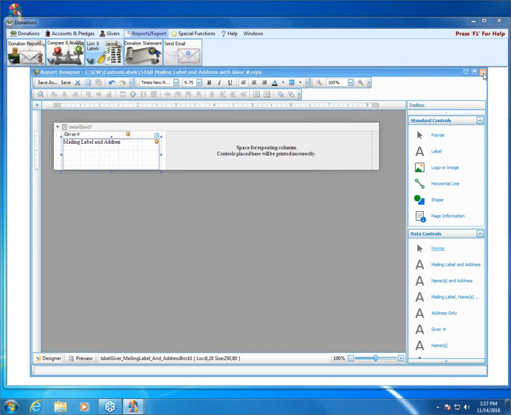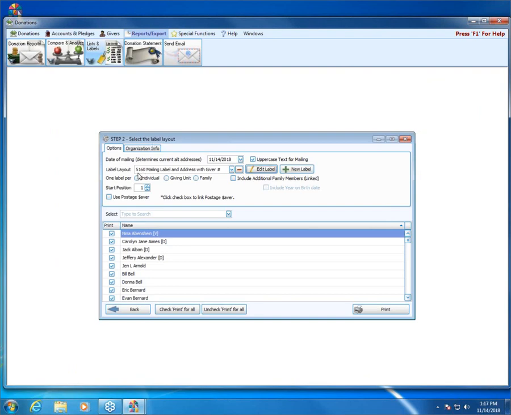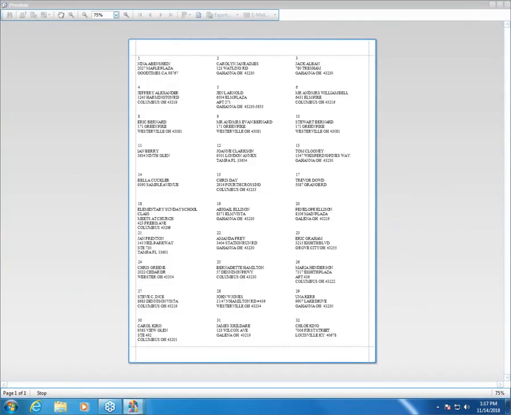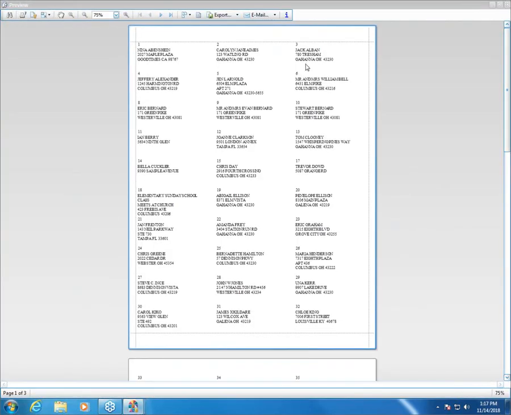Top right, hit the X to close now that I have my label layout created. And right below my label layout where it says 1 label per, I'm going to choose Giving Unit. And now I'm going to hit Print. And that will give us our labels. All right, so now we have everybody. And here's Miss Carolyn with her new number. Number 2 is printing like it should.